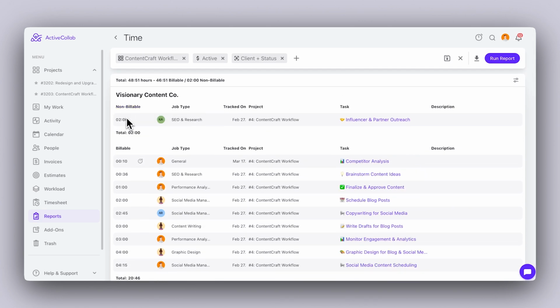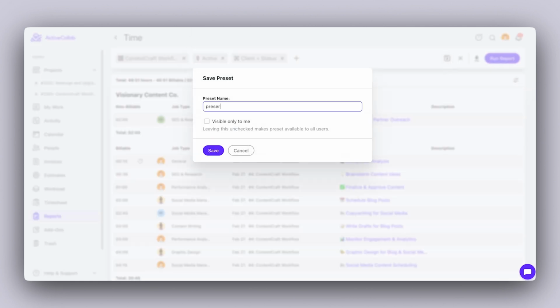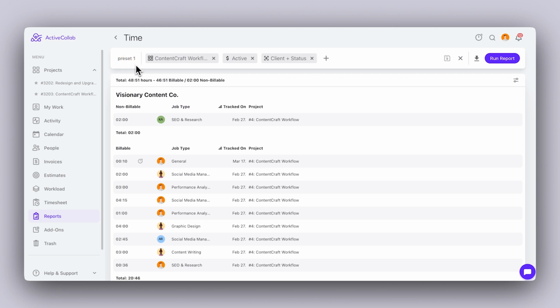Use added filters and sorting options to better analyze time spent on projects and tasks across your workspace. Save your most used filters as a preset and apply them to create time reports more quickly. Export your time reports as CSV files to further analyze them in another software.